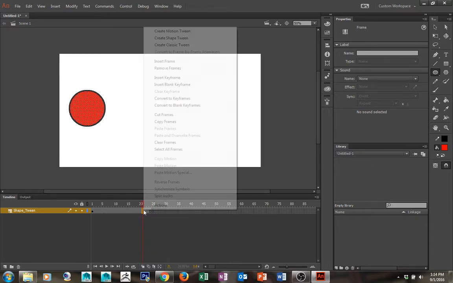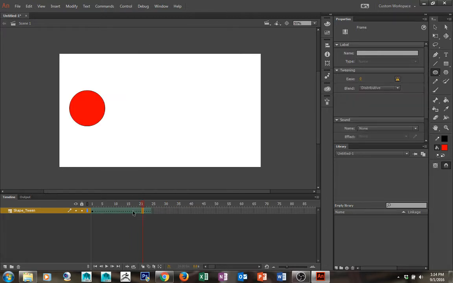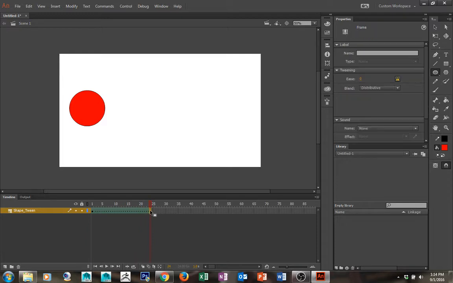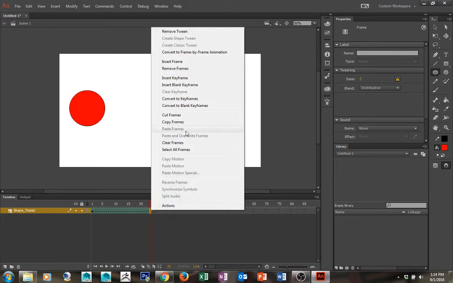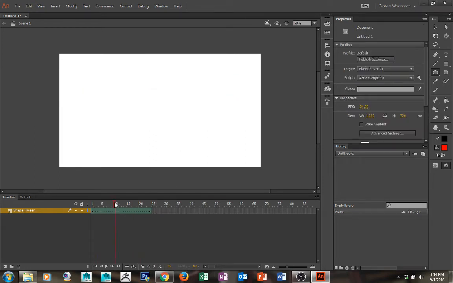And the other thing I'm going to do, in order to create a shape tween, is say I want to create shape tween. What's going to happen is this bar is going to turn green, but right now it's dotted because we haven't actually told it to turn into anything. So you need to make sure that you make either a keyframe or a blank keyframe. So I'm going to go ahead and do that really quickly. I'm going to insert a blank keyframe. You need to have a keyframe, otherwise this will not work at all.